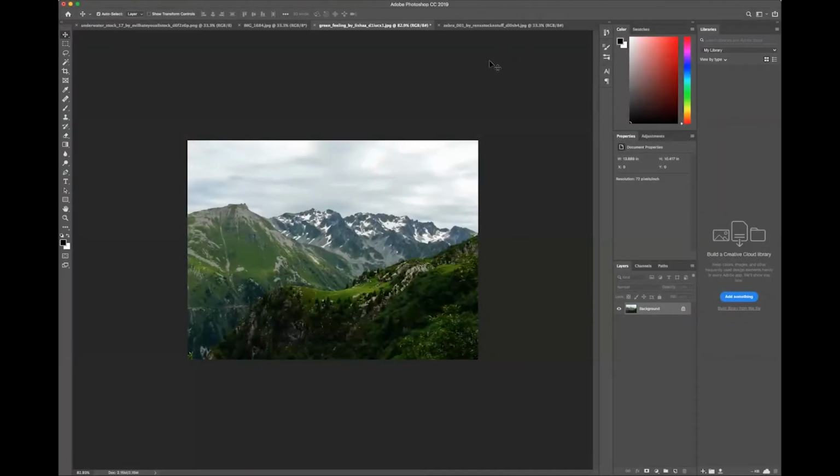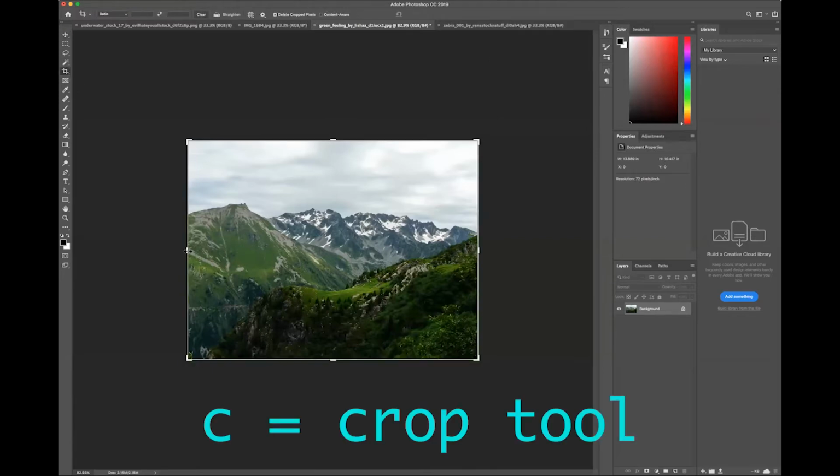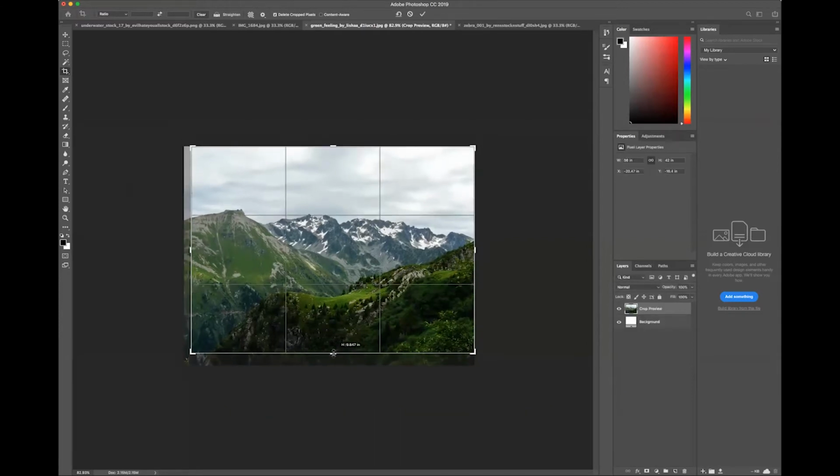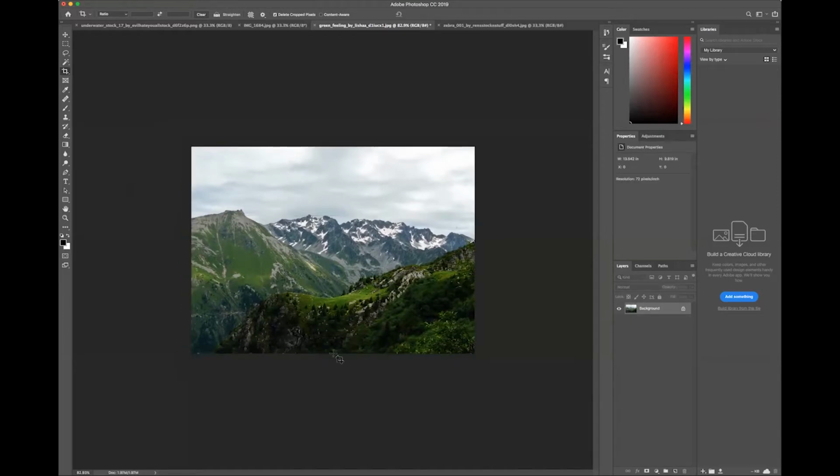All right, so you're going to have the tab open that is your background of your image, and I'm going to go ahead and select my crop tool. You can hit C on your keyboard as well, because I just want to trim it just a little bit on the left side and a little bit down here. Hit return to accept those changes.